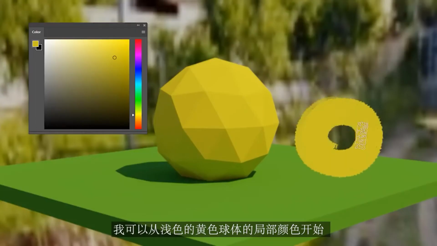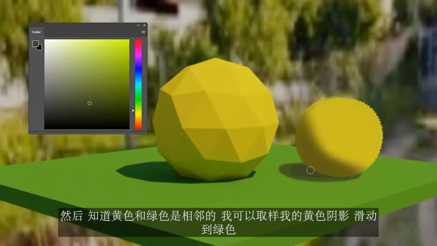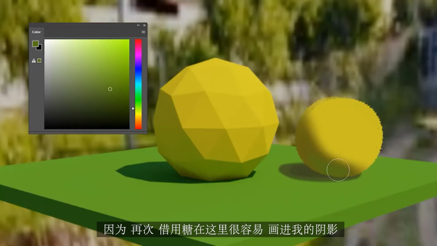I can begin with the local color of the yellow sphere in light, find an appropriate shadow value, block that in, don't forget the cast shadow, and then, knowing that yellow and green are next-door neighbors, I can sample my yellow shadow, slide up into the greens, increase the value a touch for some reflected light, staying in the same range of saturation, because again, borrowing sugar is easy here, paint into my shadows, and it starts looking good.